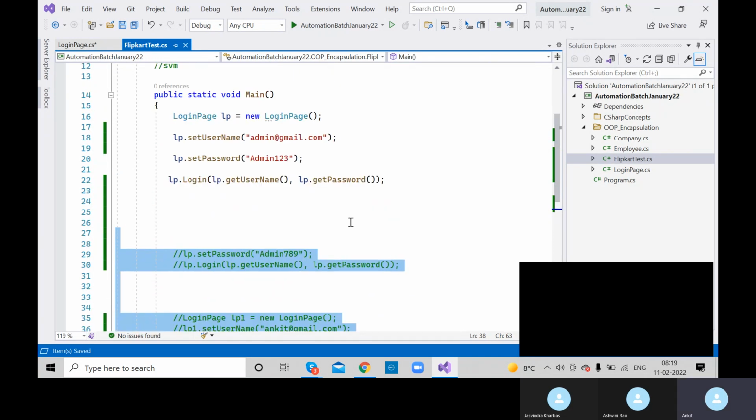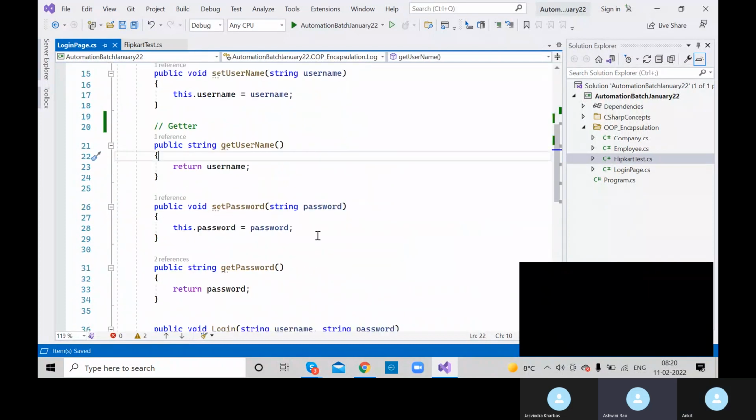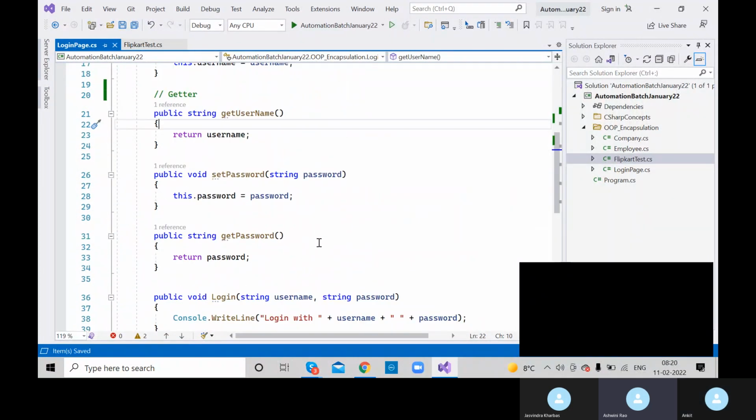So good so far, Aswini. Any question? Any confusion on how to use getters and setters? If you have any question you may put it. Is the voice fine now? Now it is fine. Please open the login page again and go down.